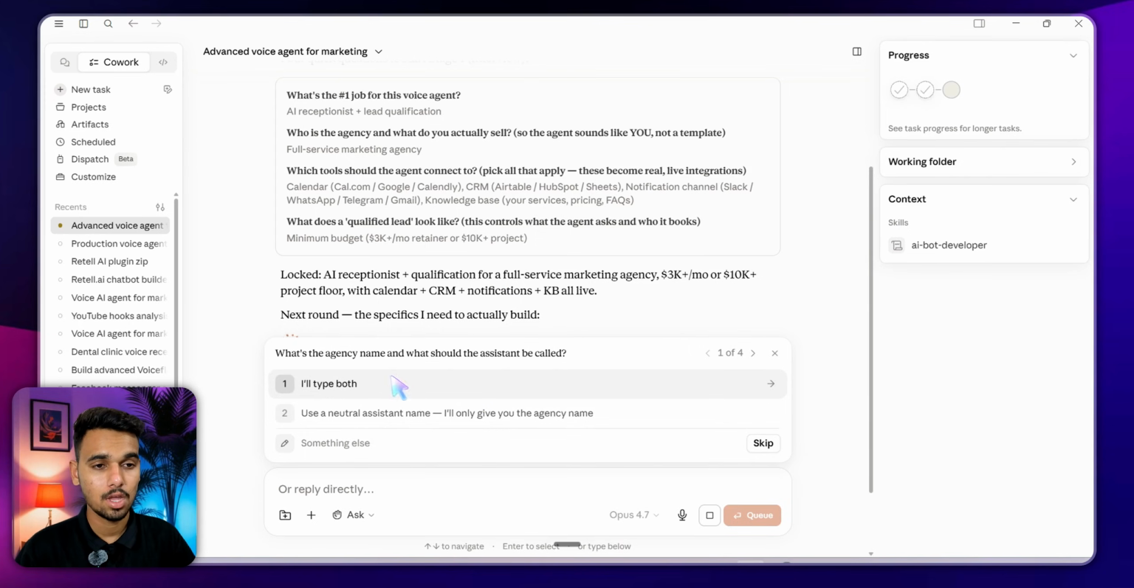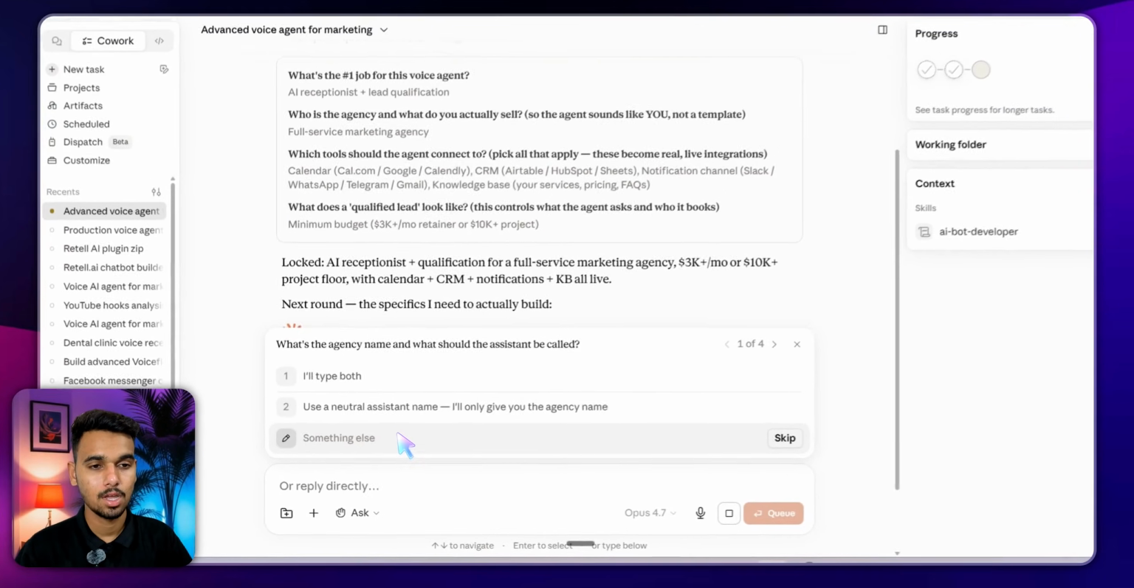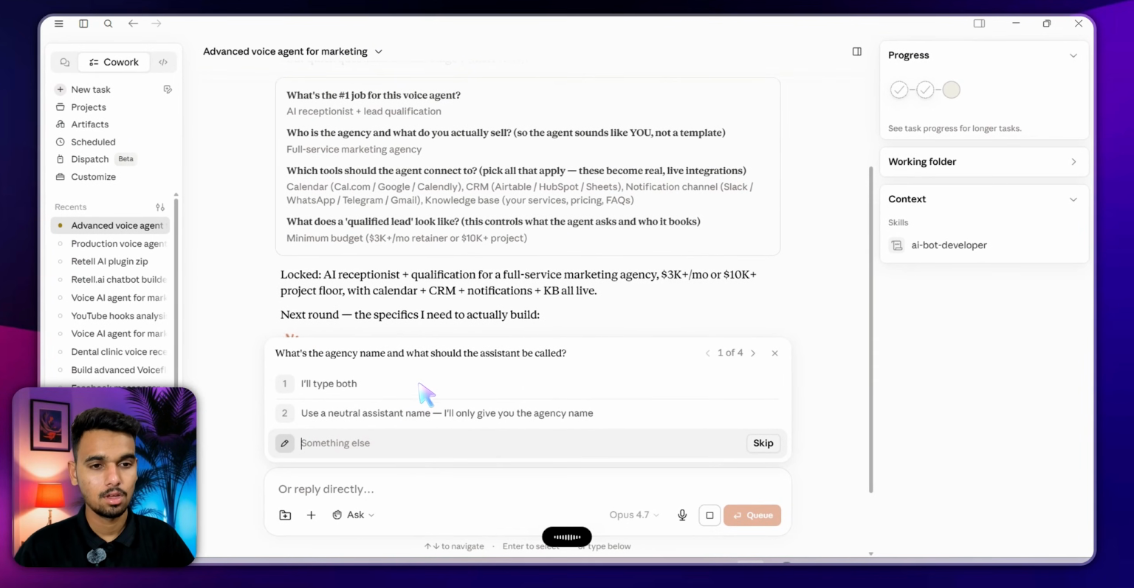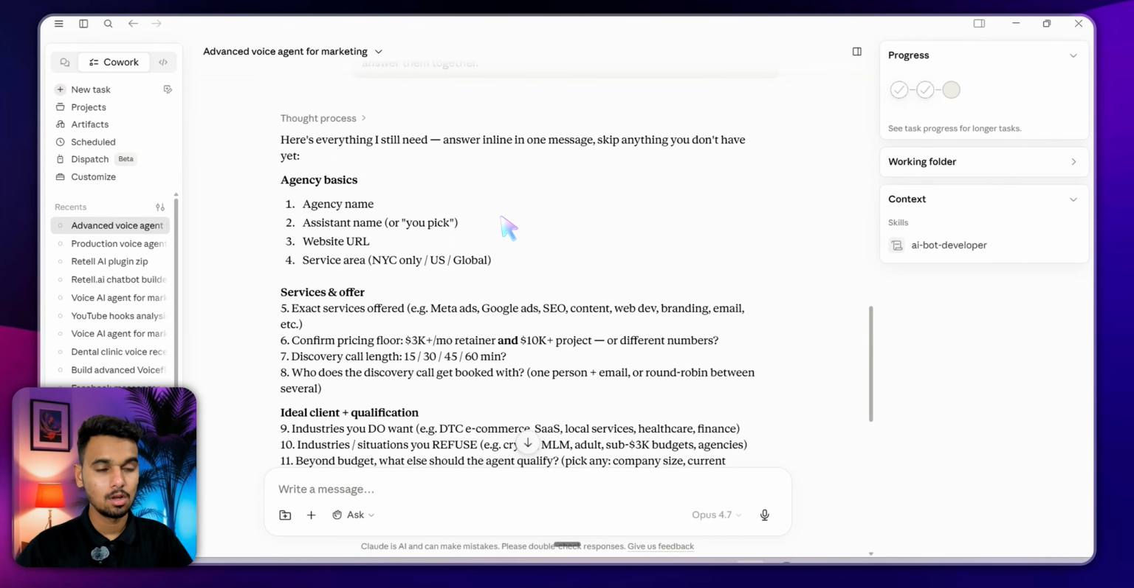Okay. So what's the agency name and what should the assistant be called? I will tell it: please ask me all the agency related questions at once. Okay, so now you can see it's asking me agency or business related questions, like the business name and assistant name. Assistant name means the voice agent. What identity do you want to give it? You can give it a girl's name like Sarah or Lisa or anything. A website URL, service area. So you have to answer all of these questions.